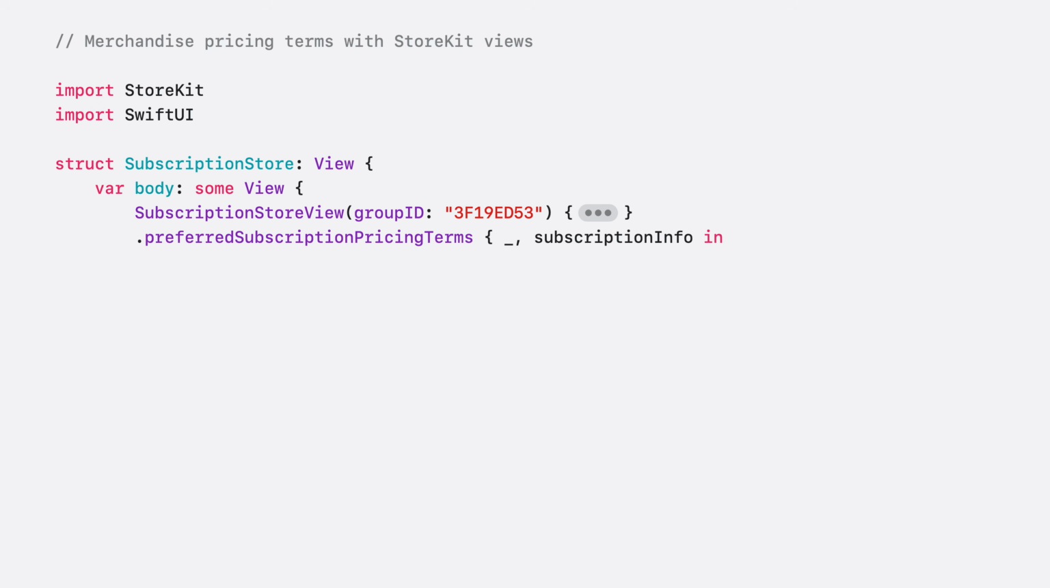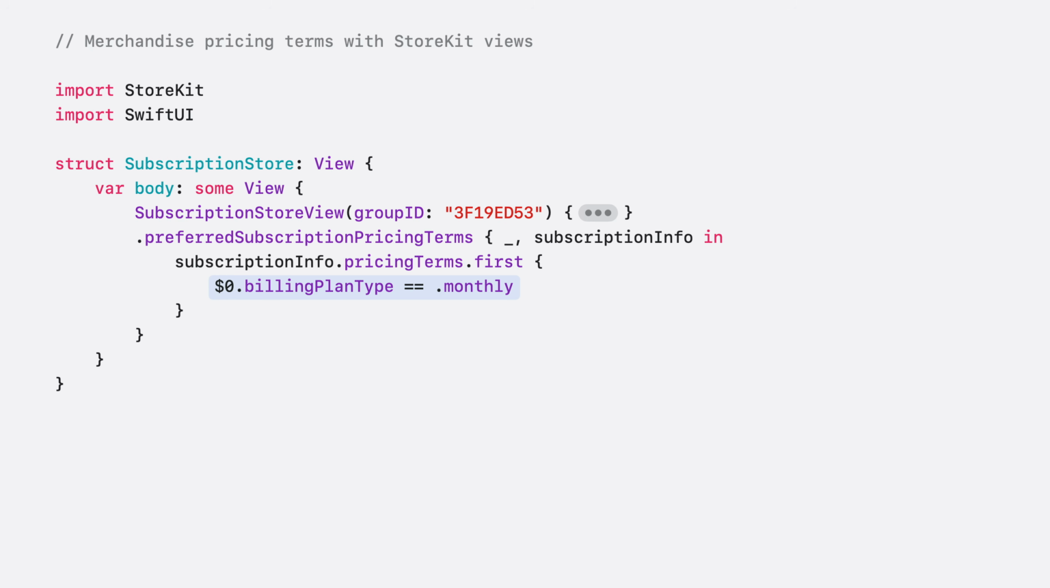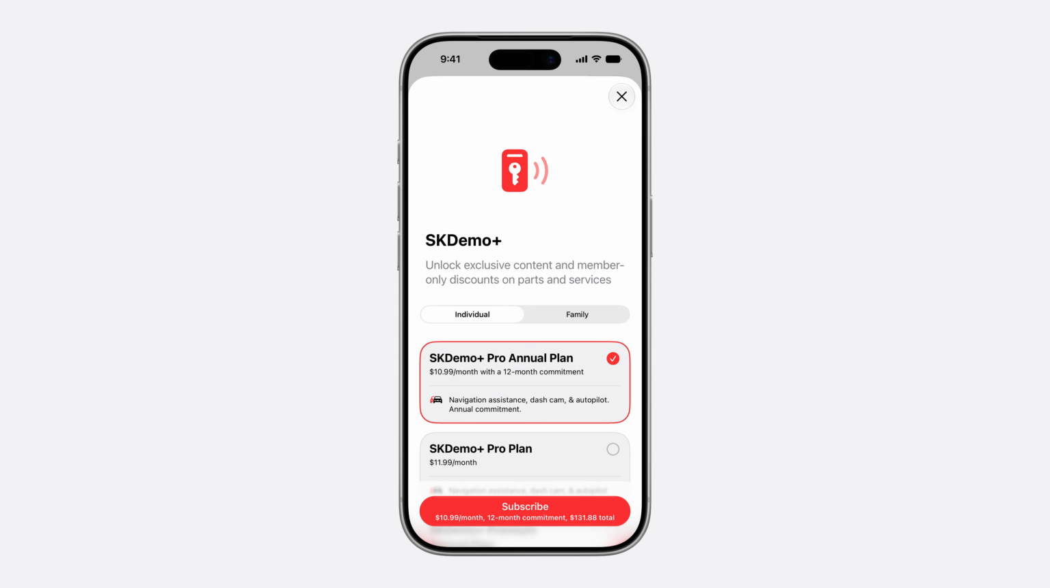I'll show you how it works in code. I'll start by adding the new SwiftUI view modifier, Preferred Subscription Pricing Terms, and attach it to my existing subscription store view. I'll then filter for the pricing terms with a monthly billing plan type. And now, my subscription store is updated and ready to merchandise the monthly subscription with a 12-month commitment.